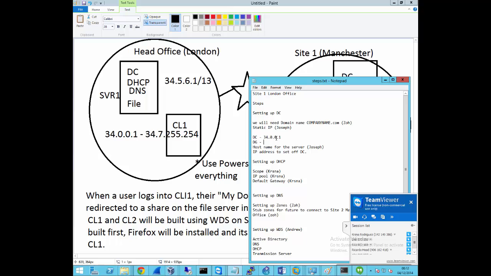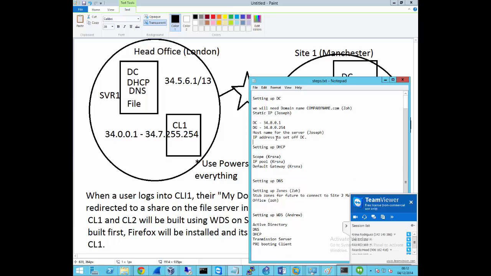That'll be 34.0.0. You can give it anything you want. Dot zero dot zero dot, let's make it 254. Yeah, not bad. 254, it'll be easier.